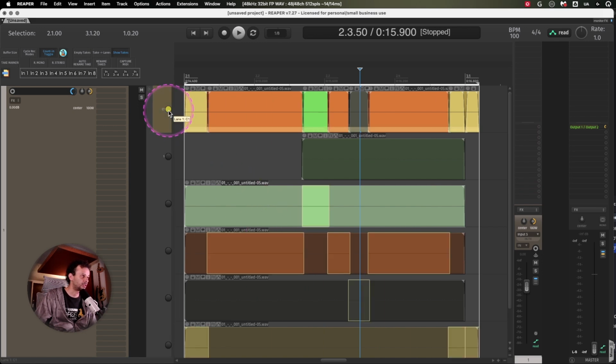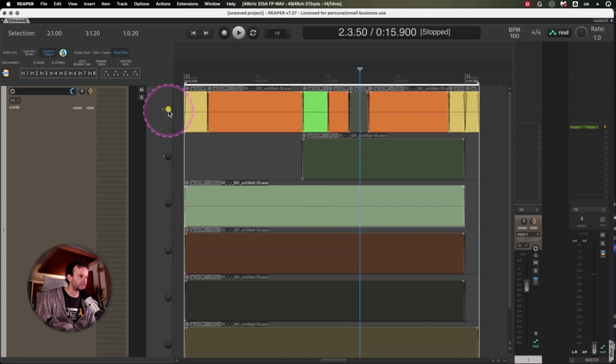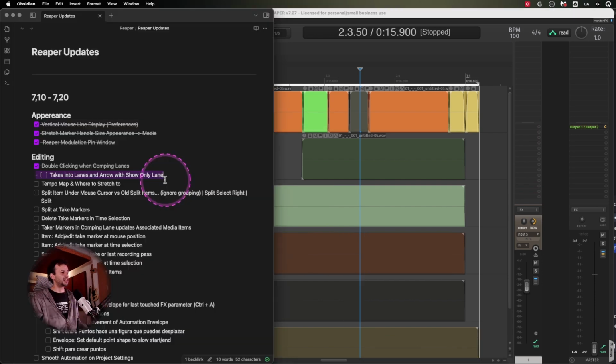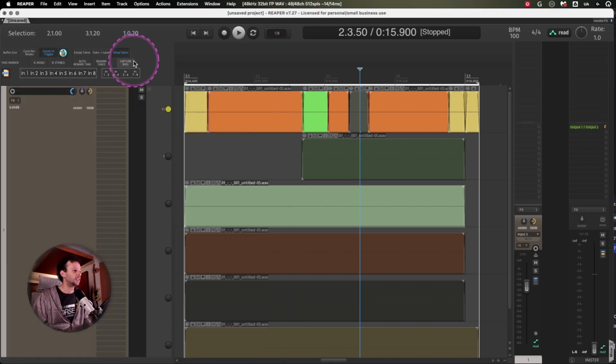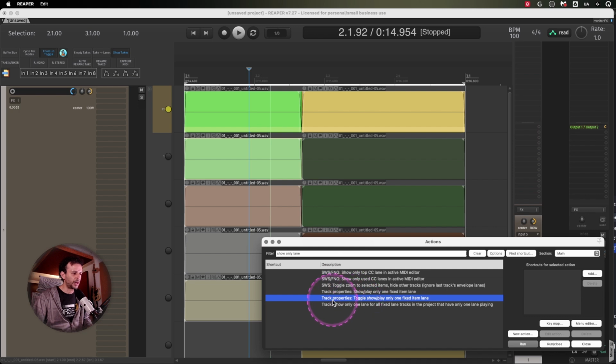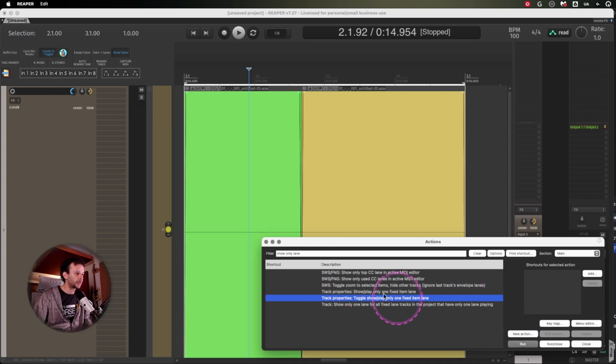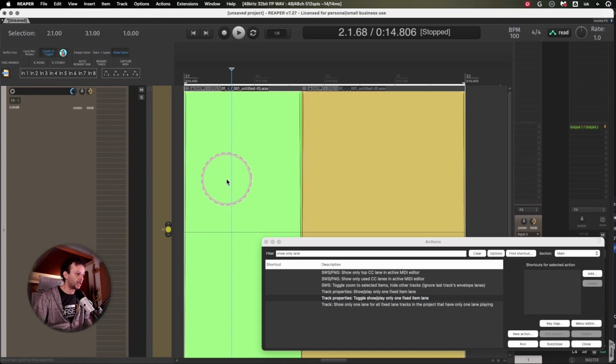So you can just double click right here so you can jump into that kind of editing. You can change your takes into lanes and arrow with show only lane. So if you're trying to build a comp, you now have the toggle show play only one fixed item lane, and this could be useful for some workflows if you don't like seeing the clutter of many tracks.